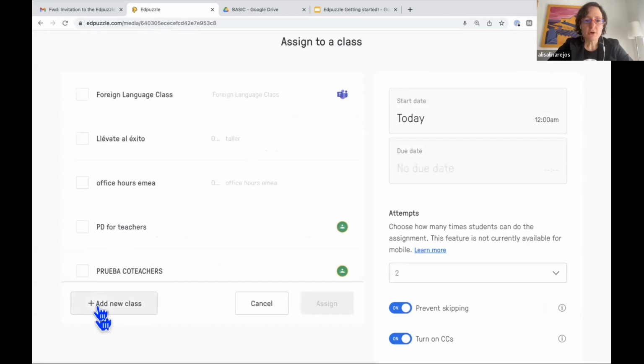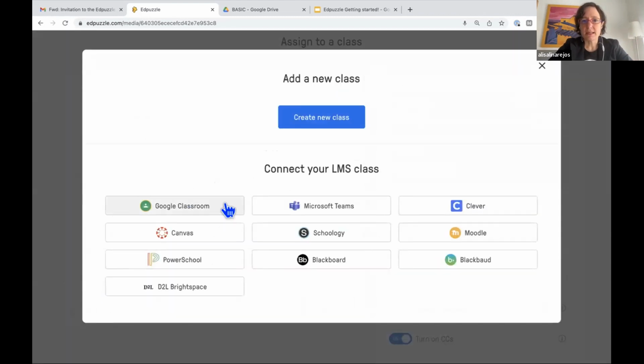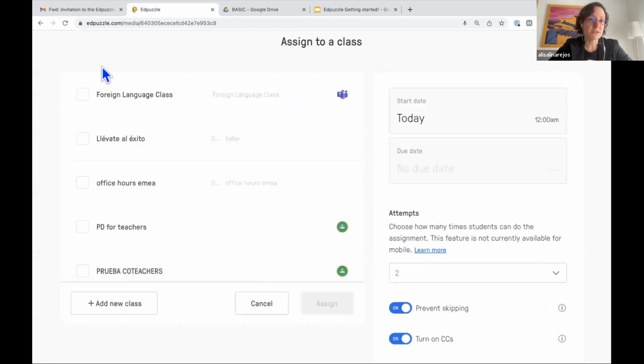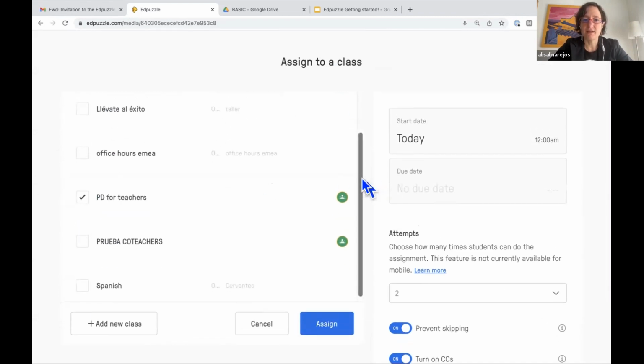If not, we are going to go with Add New Class and click on one of the LMSs that we will be working with. And once you've done it, you will be able to see it here. Okay, so you will be able to see that we have the option of assigning that to our students.